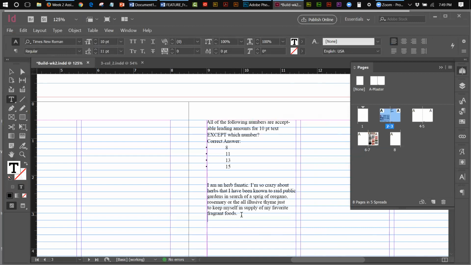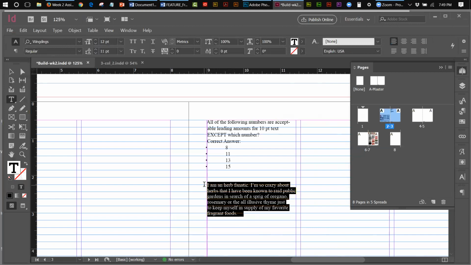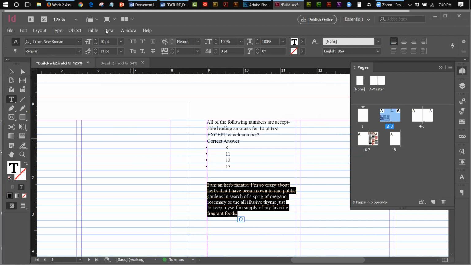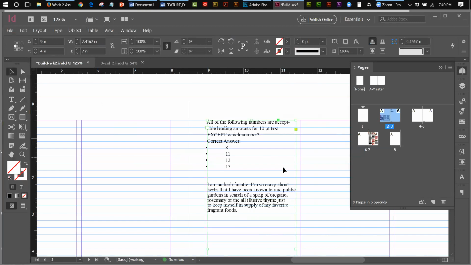Here's what I'm going to do. I'm going to continue by setting this up in what's known as solid. I'm going to set this solid. 10 point. 10 over 10, that is called solid. That means that there's exactly 10 points of space between the baseline and the baseline. That's what that means.